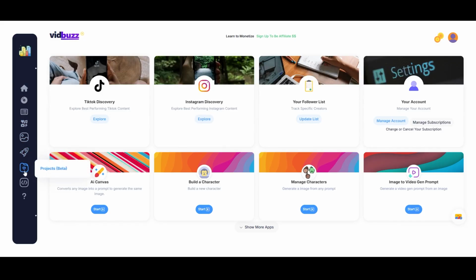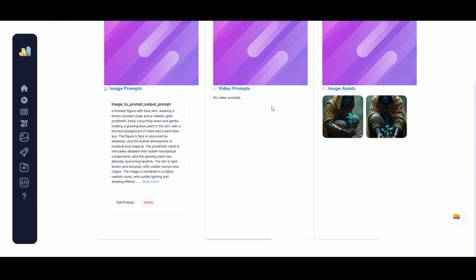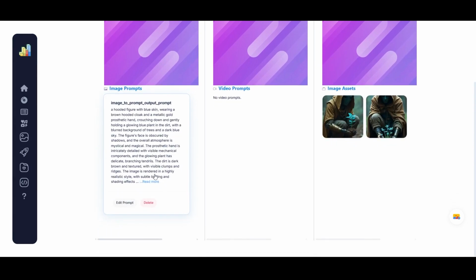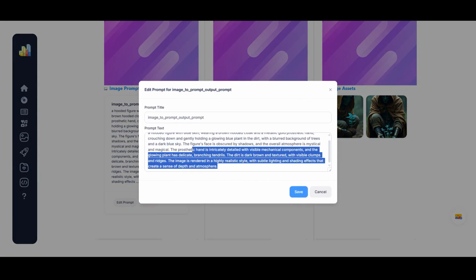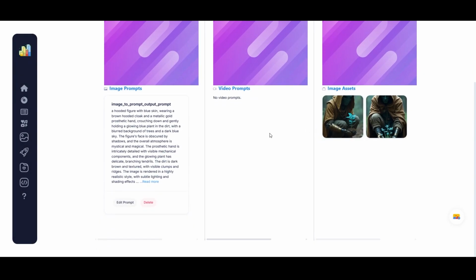So now on the left, I'm going to come to the projects right here. I'll go ahead and jump into Sci-Fi, and we can see that I have my images saved right here, and I have the prompt that I saved right here, and I can even edit that prompt and change it if I want to. But this is basically how you can save and collect all of the assets that you would later be using for your video project.